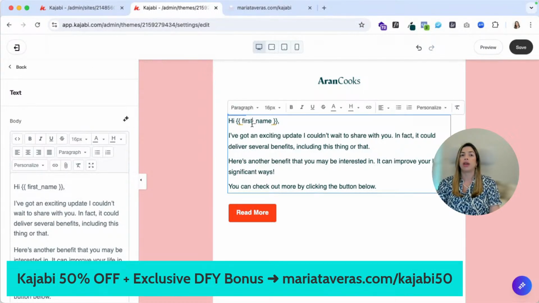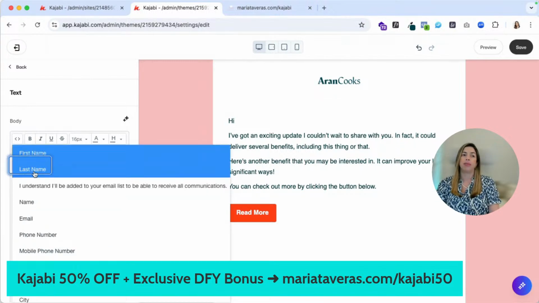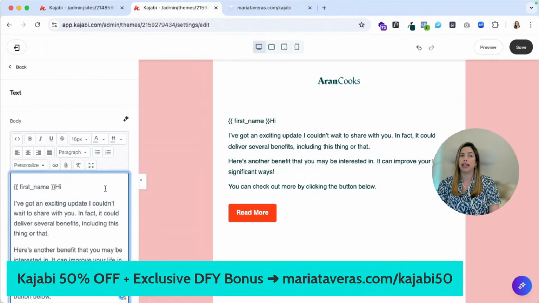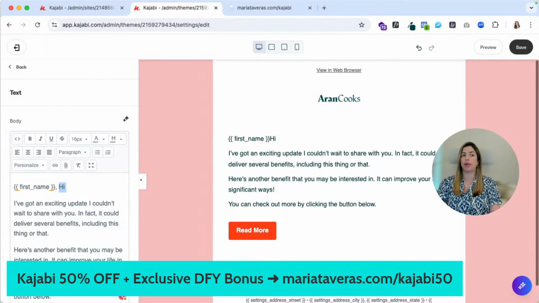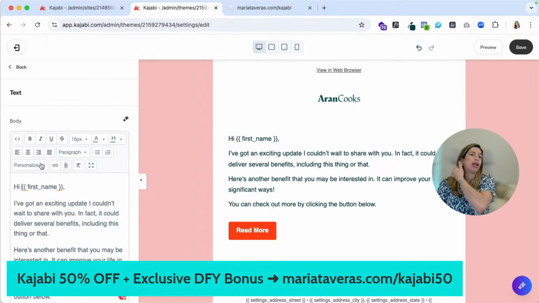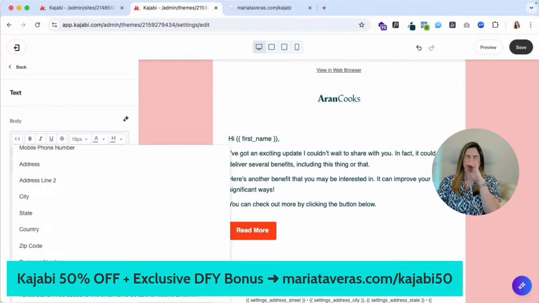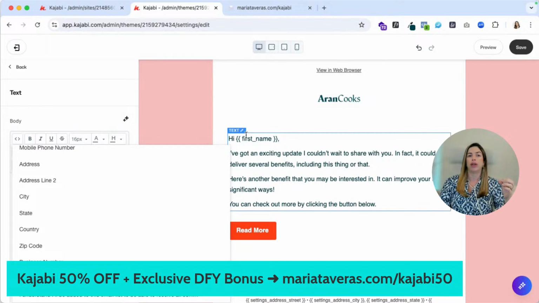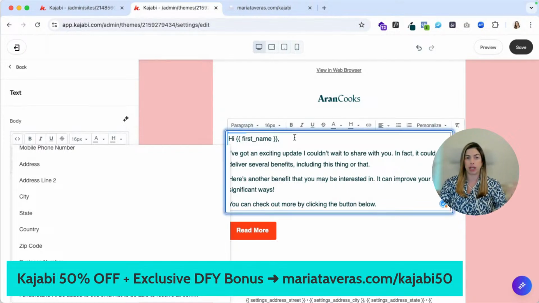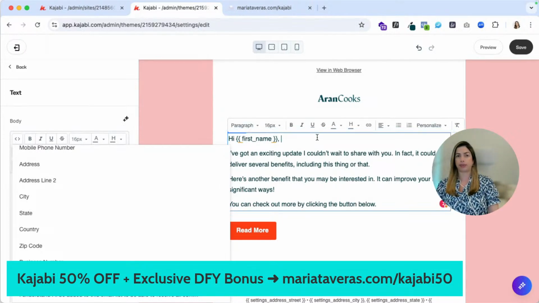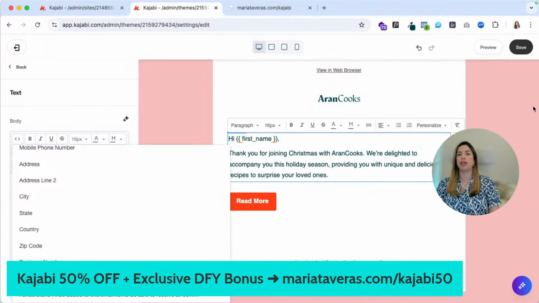So it's very important that you always add this first name tag so that when people actually purchase, the email is personalized with their name. You can personalize many things. You just have to add questions to your forms that you might want to use, okay? So let's start adding our content here.